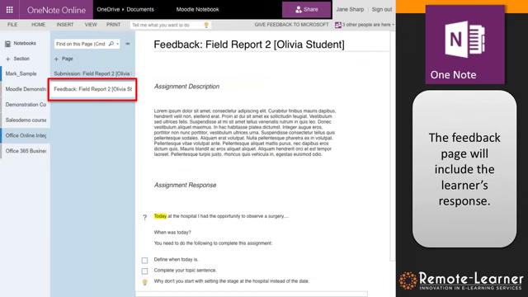Now, another thing that's worth noting here is that the assignment description is copied over, so that it's there for learners to continue to work. At any time, that assignment description can be deleted before submission, so that you're just getting the student's response. But it is there to support the offline work initially.